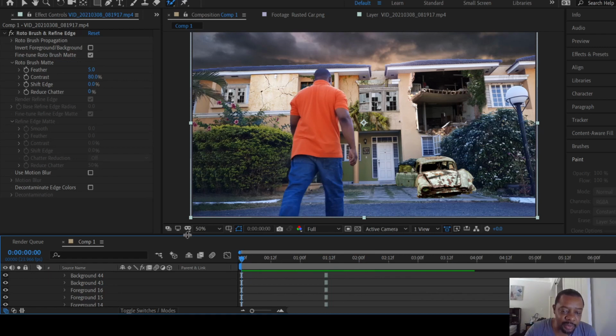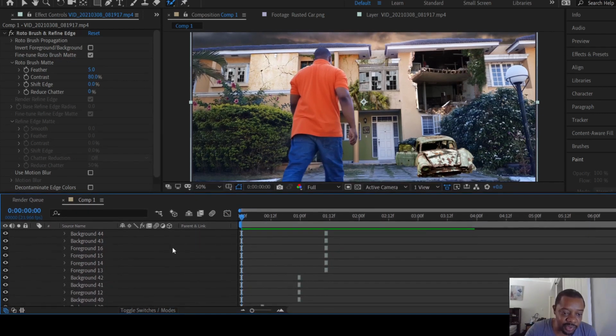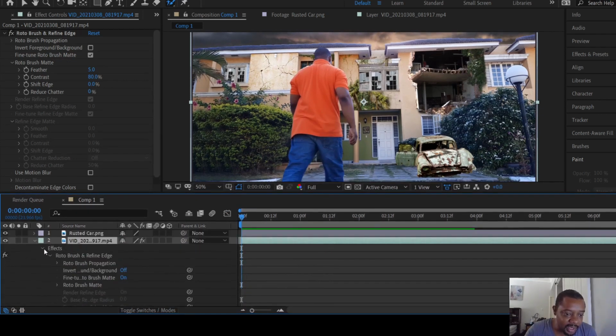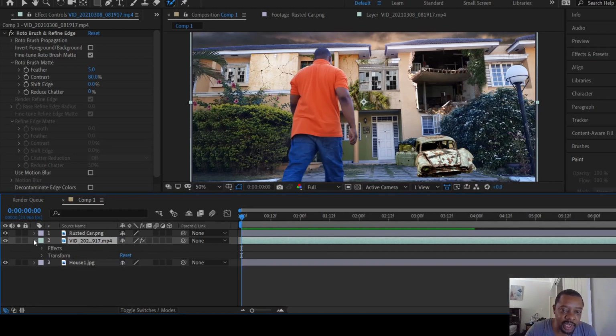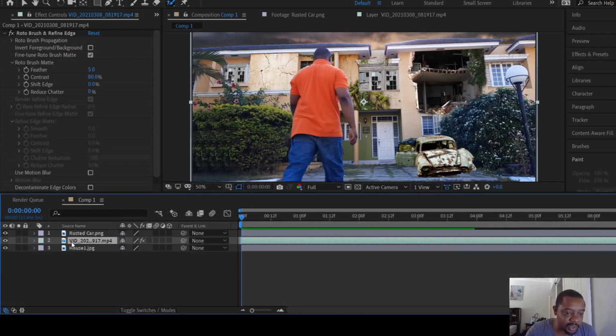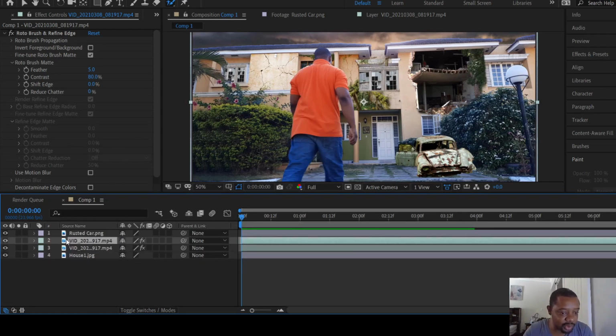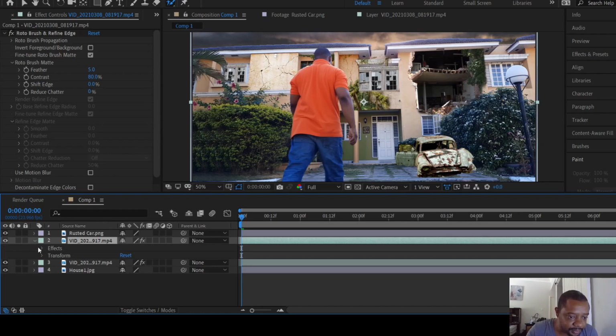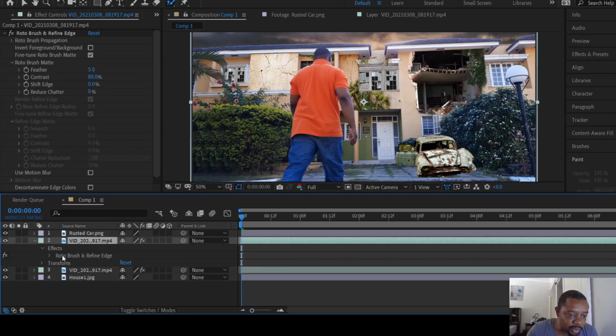So what I'm going to do is I'm not going to rotoscope any further, because you've gotten the point by now. What I'm going to do is grab my footage and duplicate it. I believe duplicating is Control D. Yes, Control D. And what I'm going to do is remove the rotobrushing from one of them.